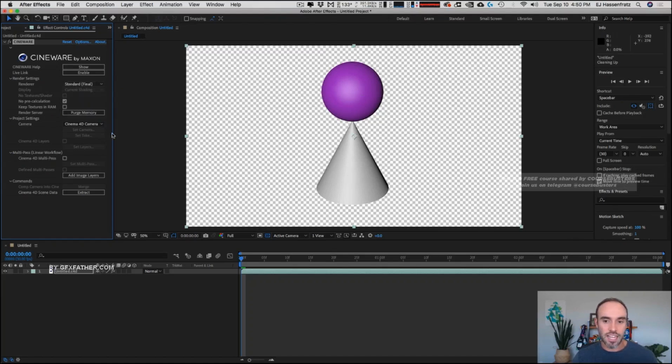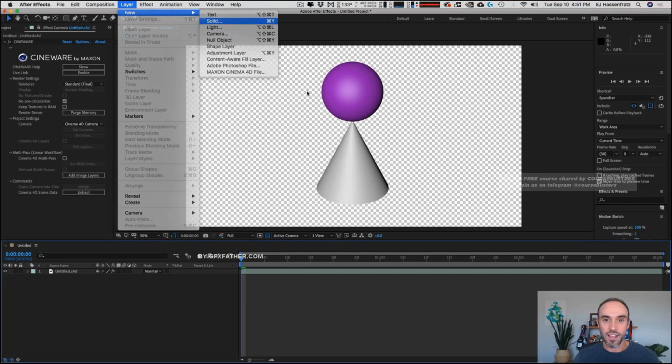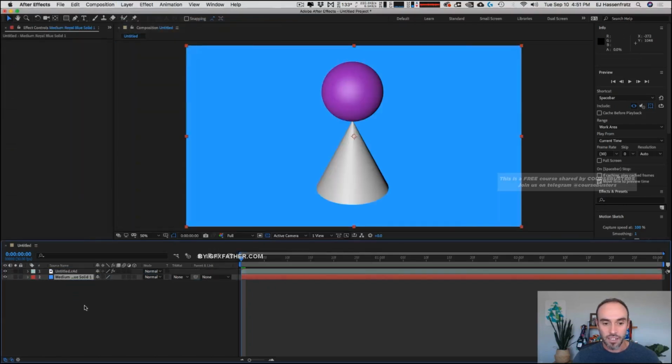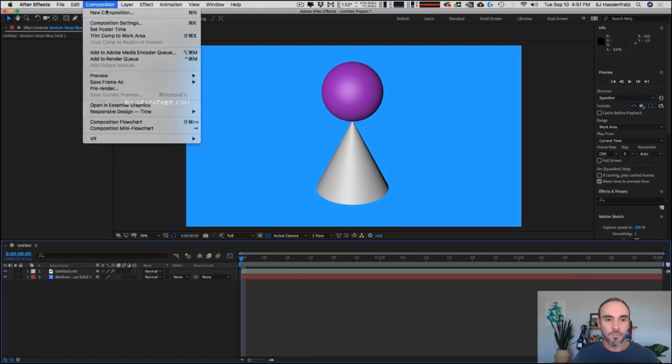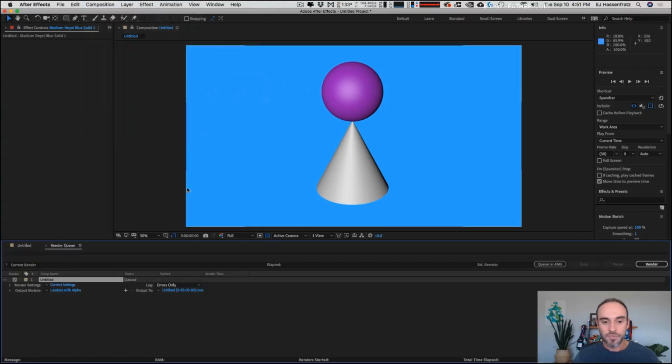We're going to change this to Standard Final, and if you want, let's just add a solid here for the background. Again, this is so amazing. You'll see that alpha will actually carry through. And this is where you can then render this still frame out from After Effects like you would any other kind of composition. You can go to File, Save Frame As, and set up your render settings the way you would. Save a PNG file or whatever. We're not dealing with animation yet, but this is basically how you would do it.